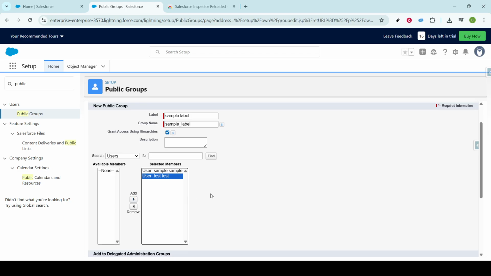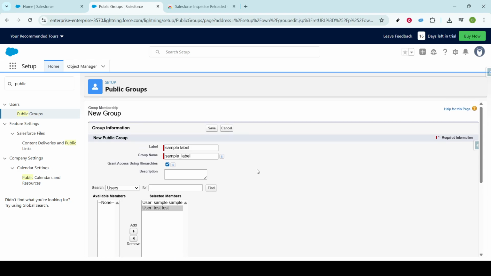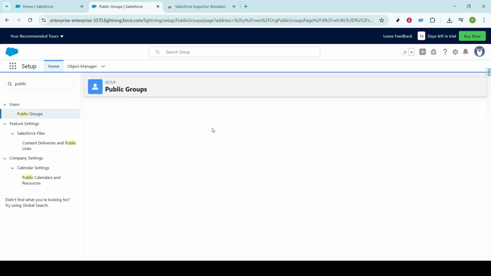Finally, after reviewing all your selections, it's crucial to save your changes. This is a vital step. Forgetting to save will mean that all your hard work disappears. And just like that, you've successfully created a public group in Salesforce.